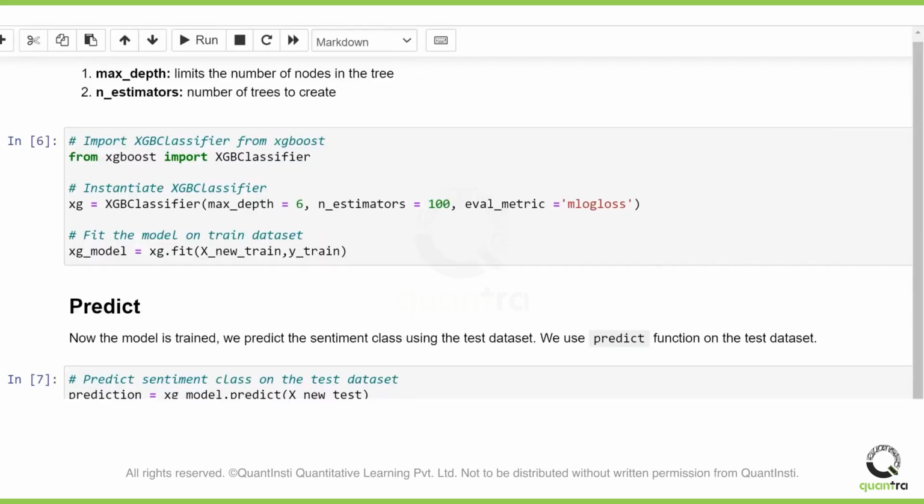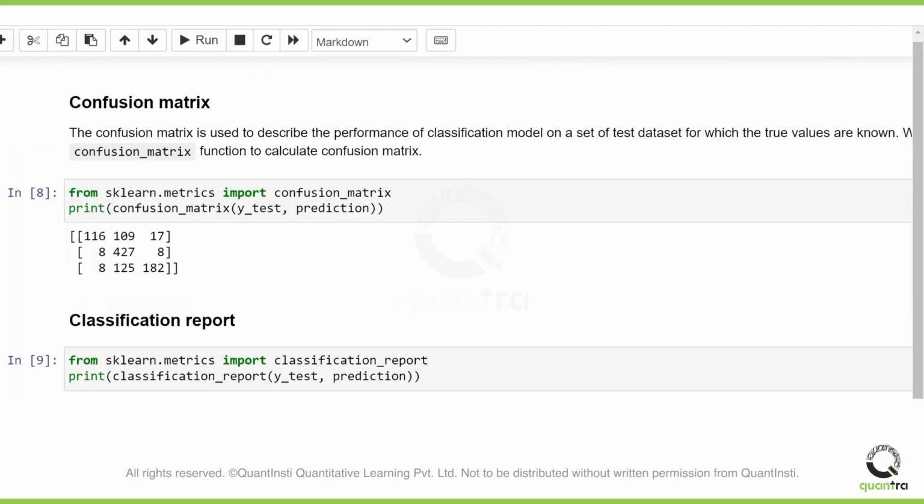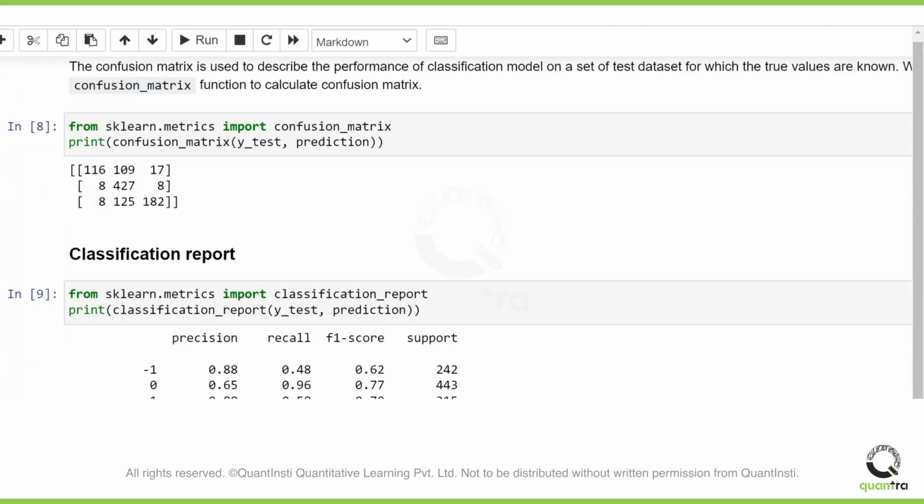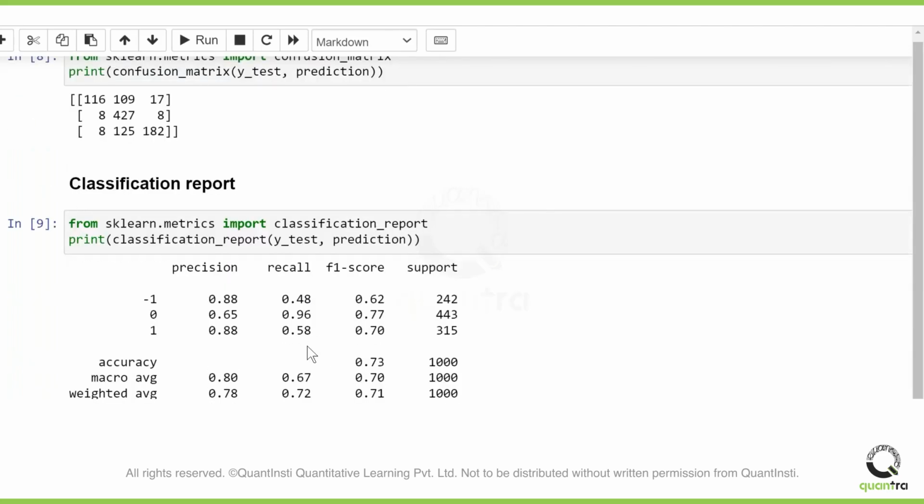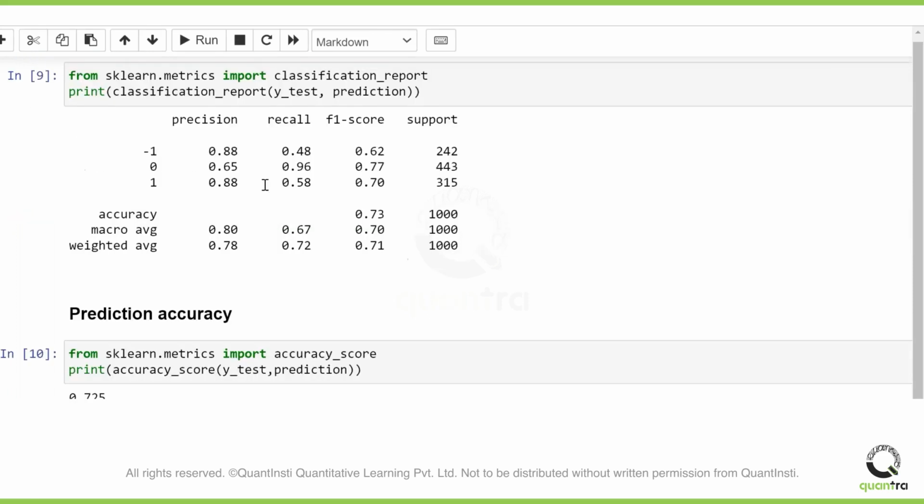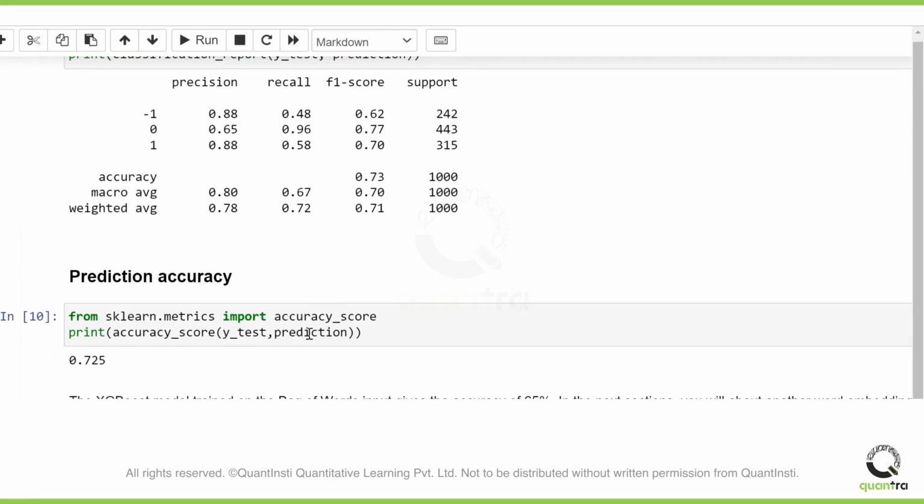Let me just scroll down. So we generated this classification report. It's not a very great model, but it was doing good. 0.7 is the F1 score for one class, around 0.65 is the average F1 score, and 0.725 is the average prediction accuracy.